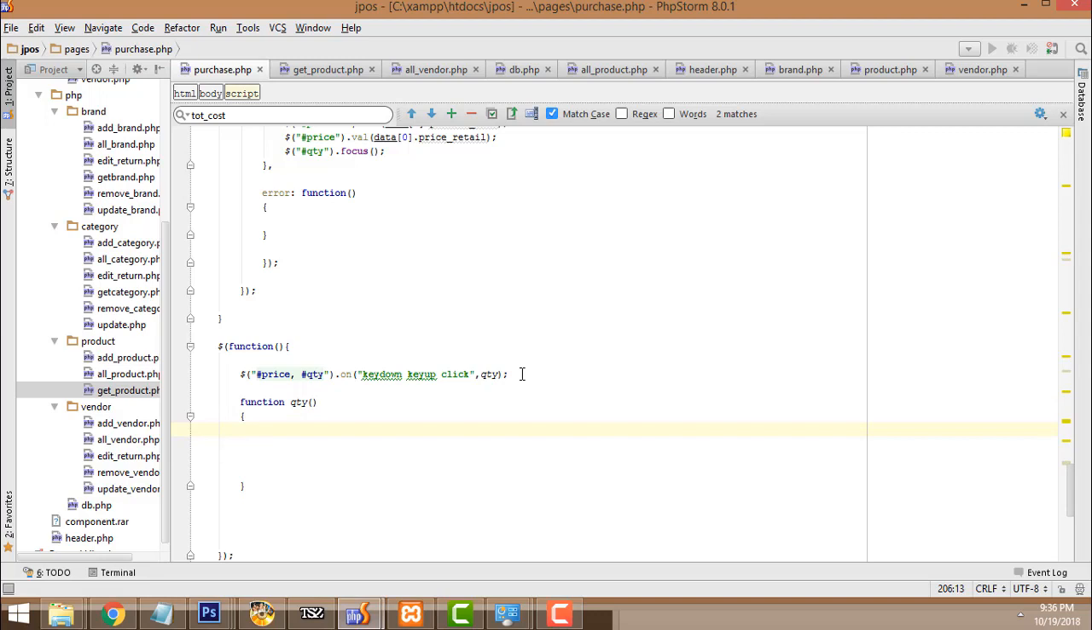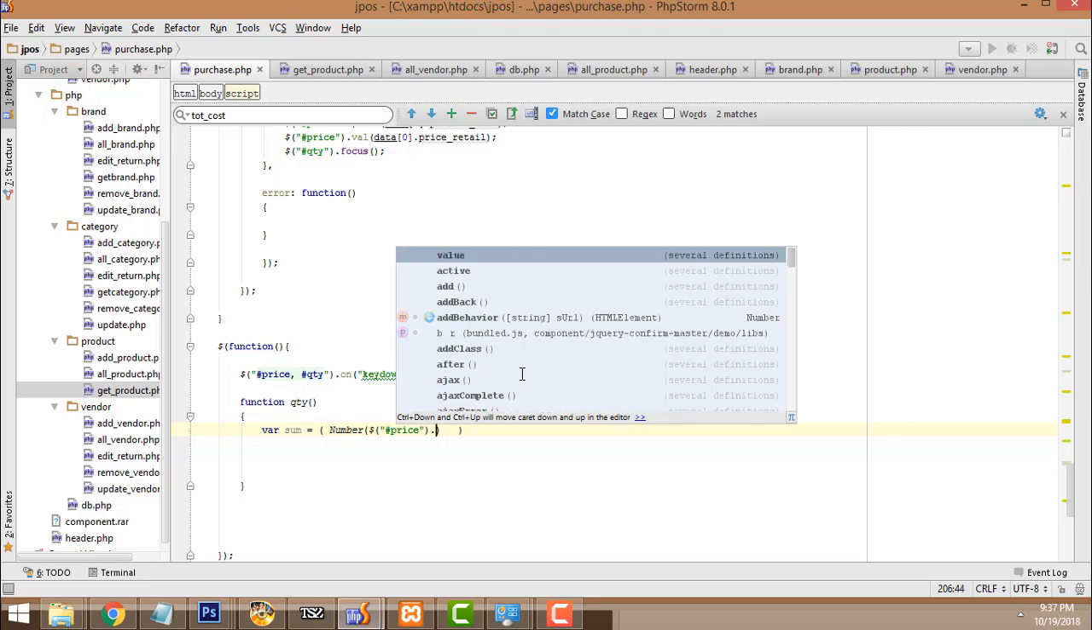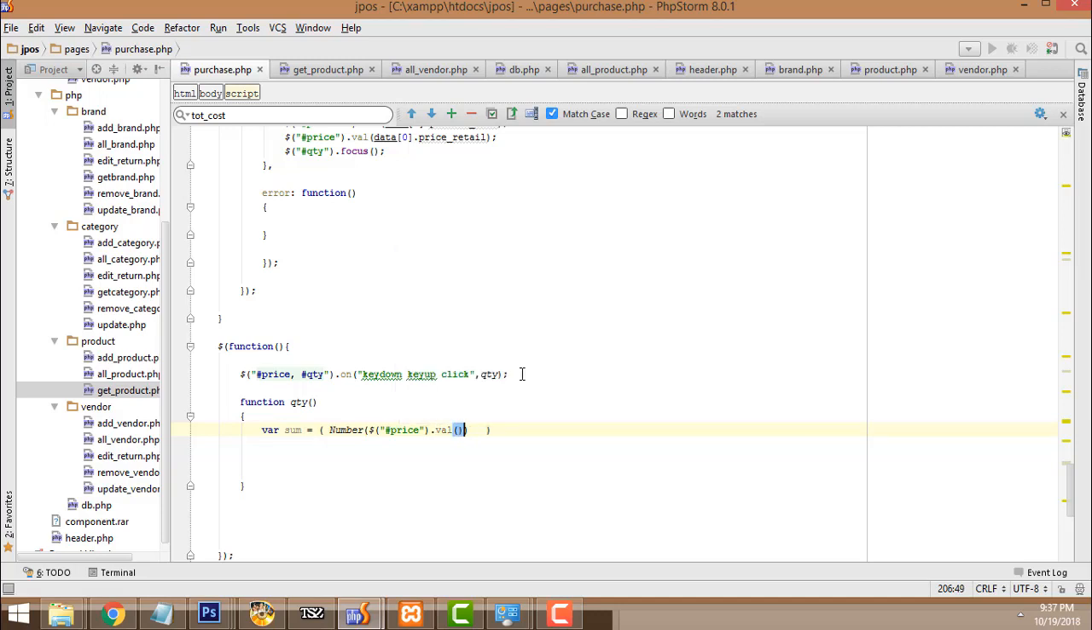Here what I am going to write is, I simply create a variable sum equal. I am going to write two brackets. Within the bracket we have to write the code as Number. Here I have to write a $. Again within the bracket we have to write the text boxes. First one will be price dot val. That's the only thing we have to do. We have to copy this one. Just copy this one.